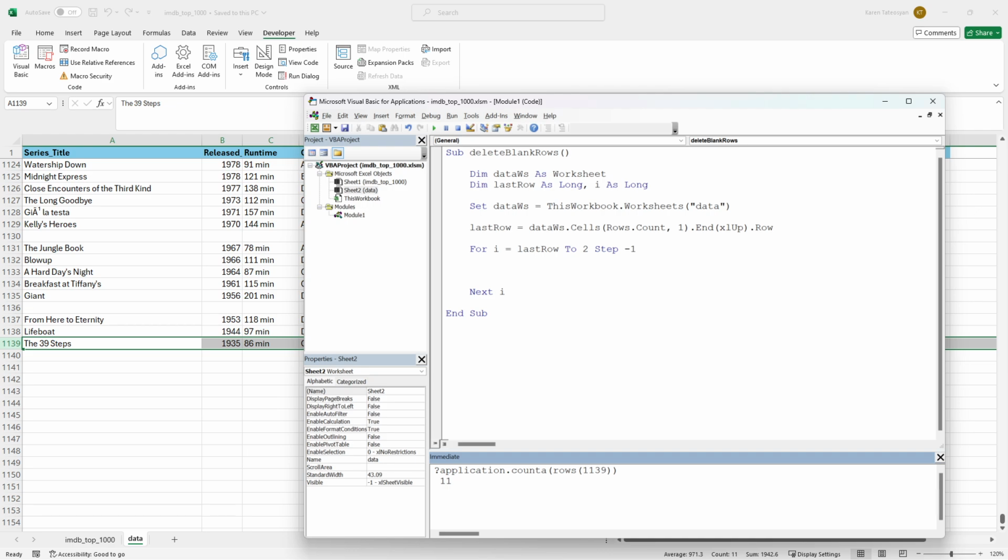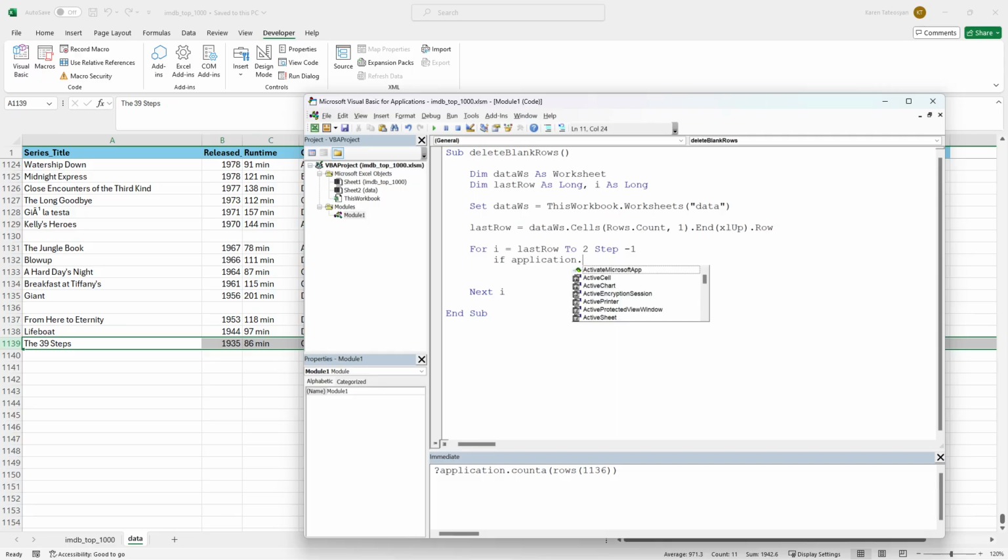So back to the Visual Basic Editor. If I change this to row 1136, which seems empty, it's going to return 0, right? So it's very easy and simple to write here: if application.CountA in the data worksheet rows i is 0, then we can go ahead and delete all rows. We can write something like data worksheet dot rows i dot entire row dot delete, and this will work.